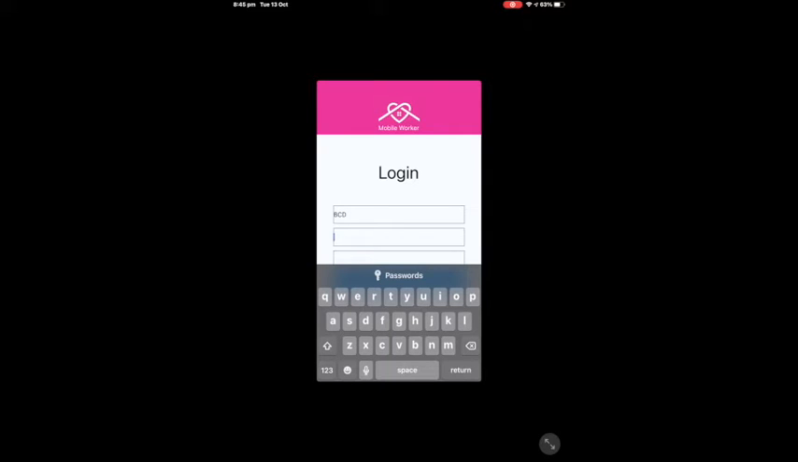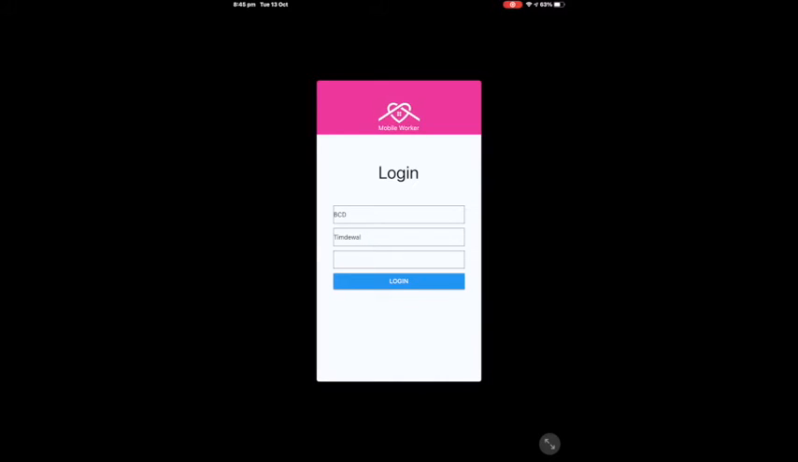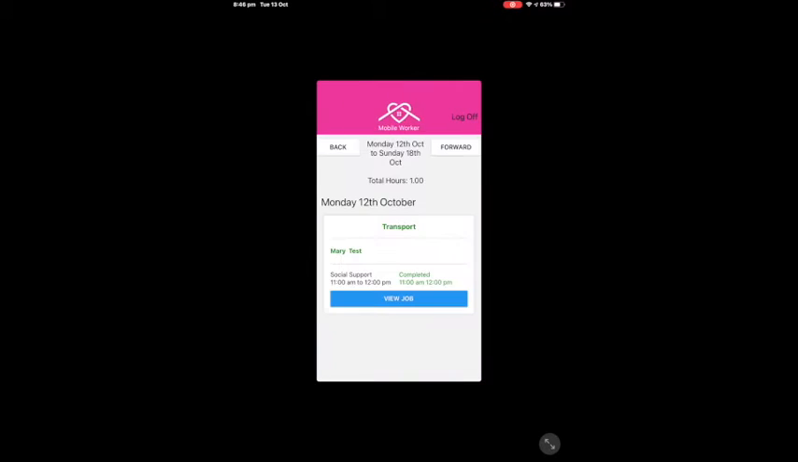For your username, we have set it up so that it is the initial of your first name and your surname, in all lowercase. And the password would be your first name in lowercase. I'm just going to put my details in. And my password, which is my first name, Timothy. And hit login. It brings you to the main screen in the Polixen app.